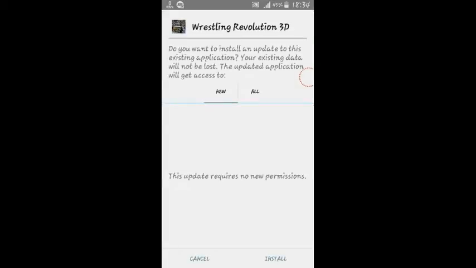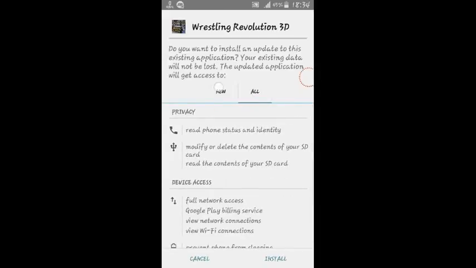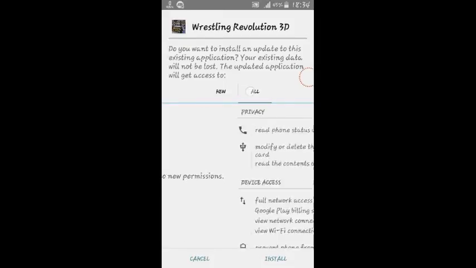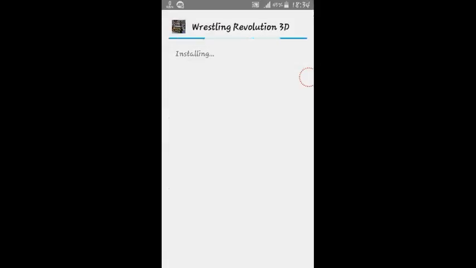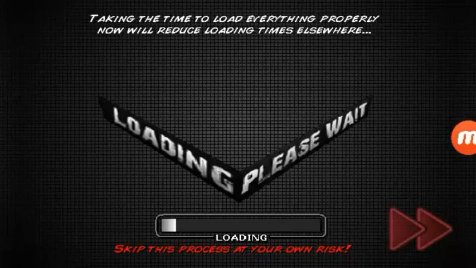Now we are going to install the APK. It will say new or all. If you select new, it will change all your previous settings. It will select all the new settings from the app. I have to save all my settings, so I'm going to select all. All means it will override your older app. It will take a little time.